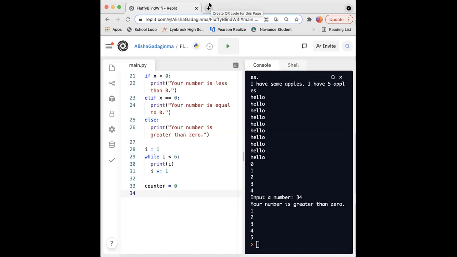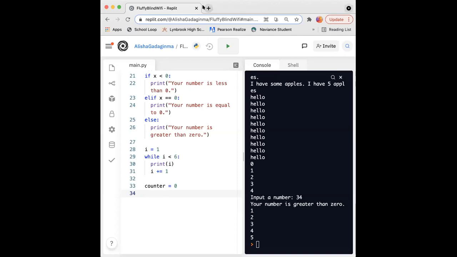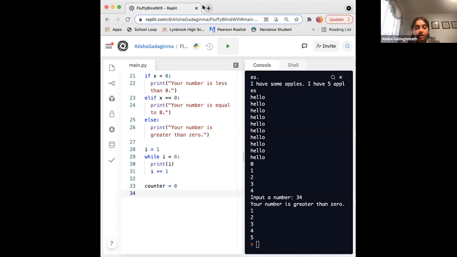What number are we increasing the counter by? By one. Okay. And how many times? You want to iterate through the while loop two times, or technically three times because it starts at zero.